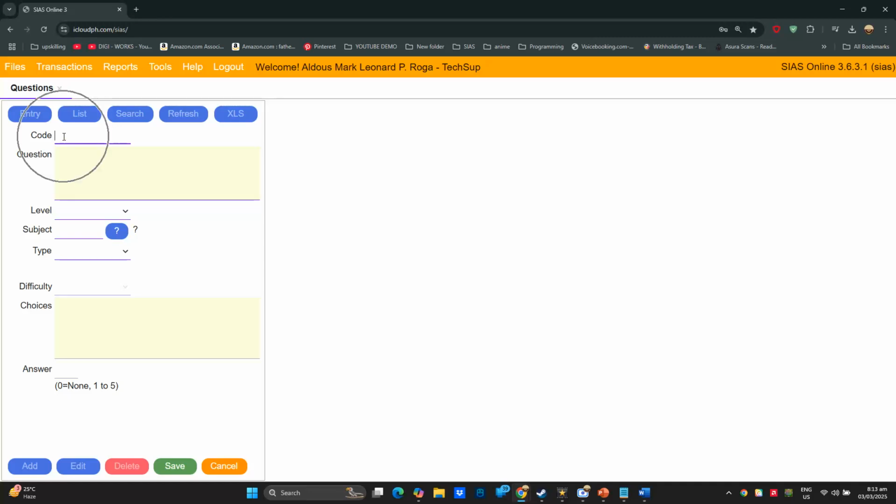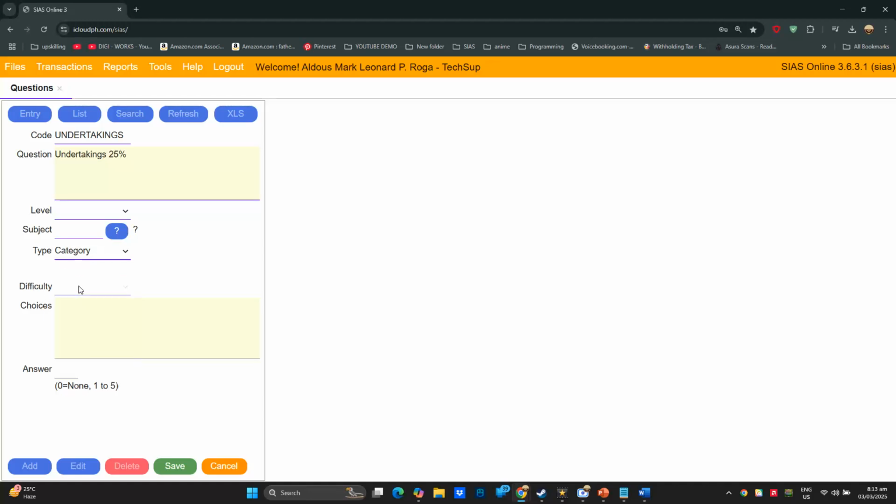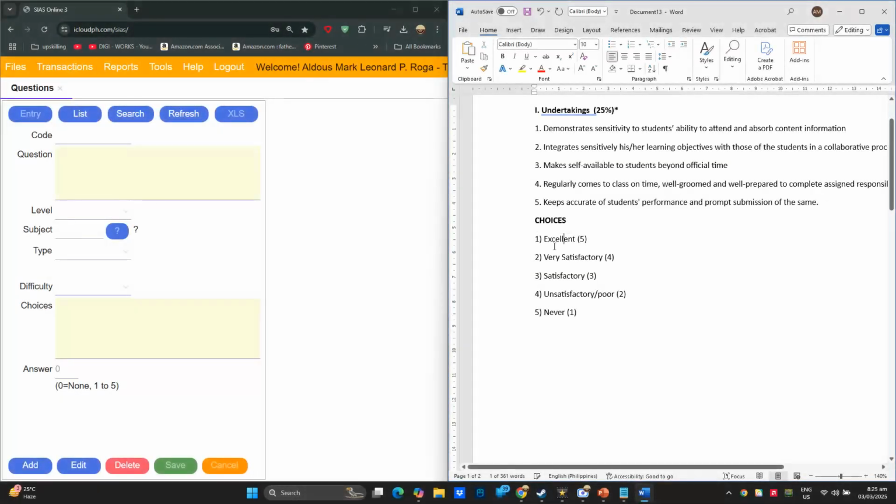Next, the administrator can fill in the required entries, starting with the category, for example, Undertakings 25%. In the Type drop-down menu, the user must select Category to properly classify the question. It's important to note that all entries are fully user-defined, allowing flexibility to customize the evaluation criteria based on institutional preferences and standards. Now let's try to input a question for the undertaking.